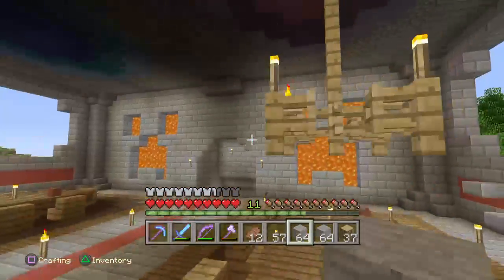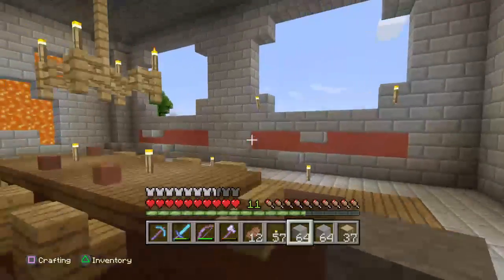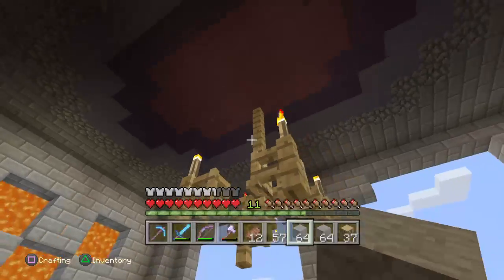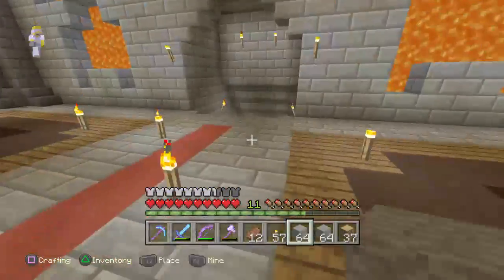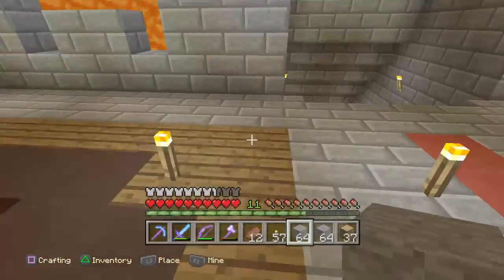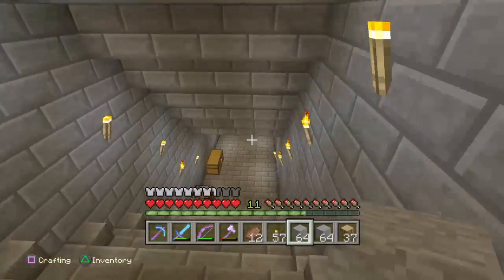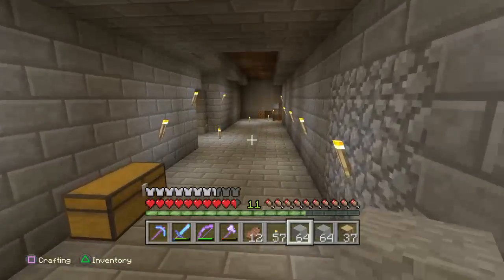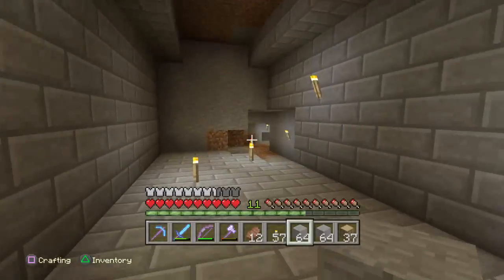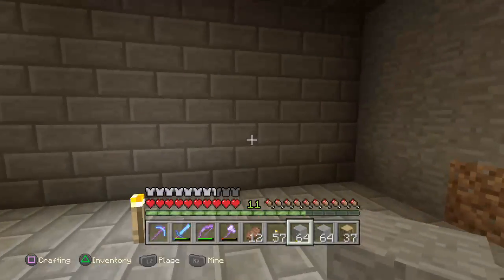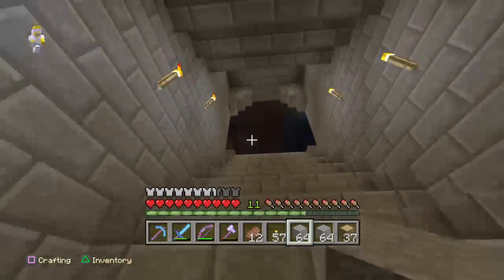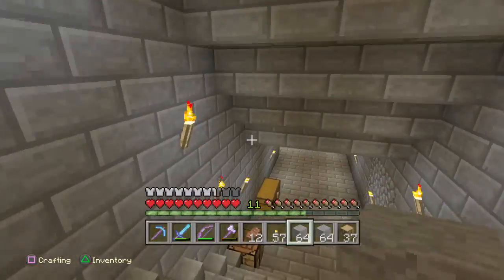Yeah, I don't know, something just feels like it. I'm not sure. And then down here, I want this to lead to just an underground dungeon, just an underground castle kind of feel.